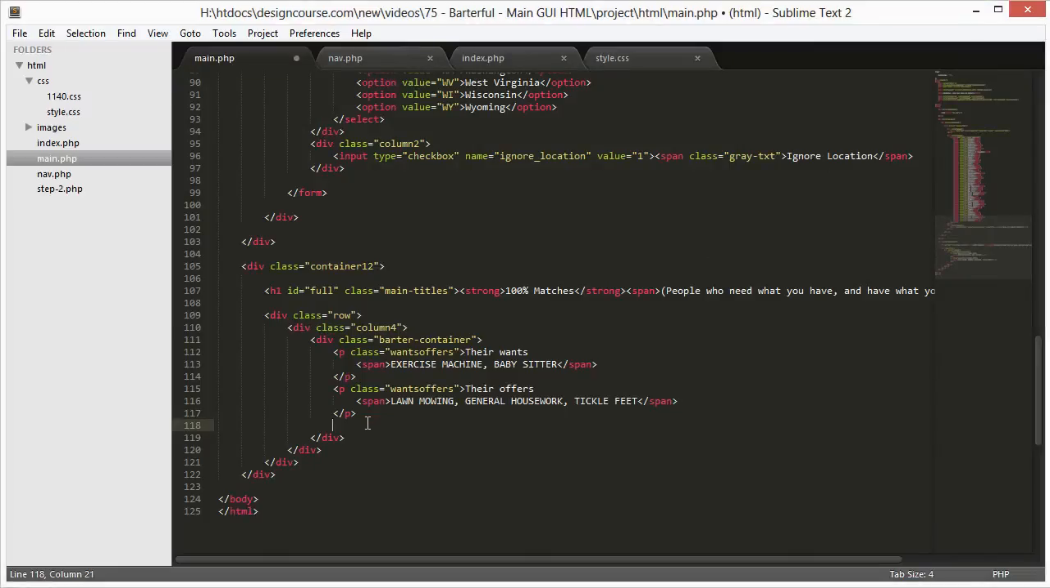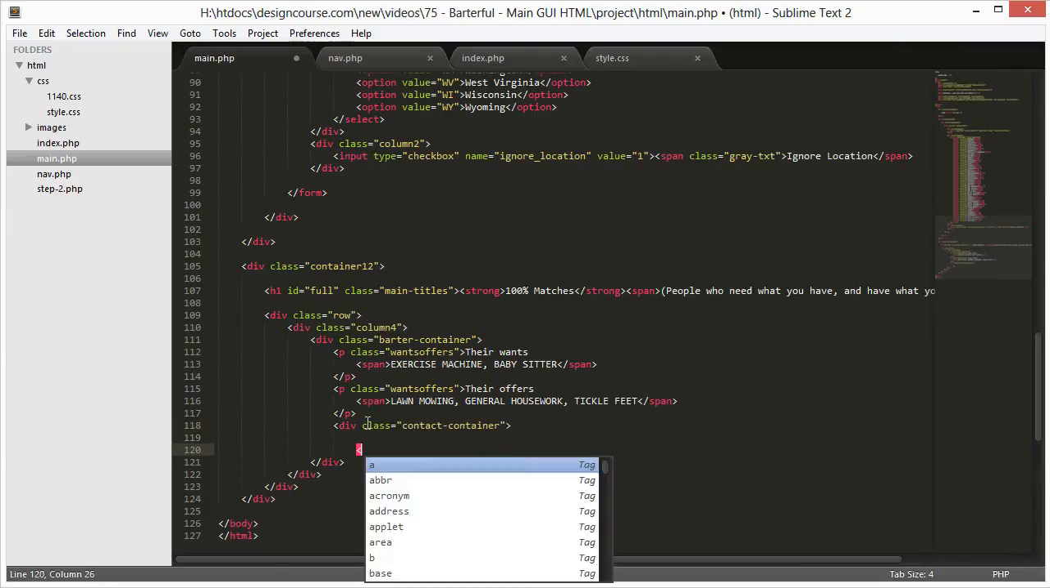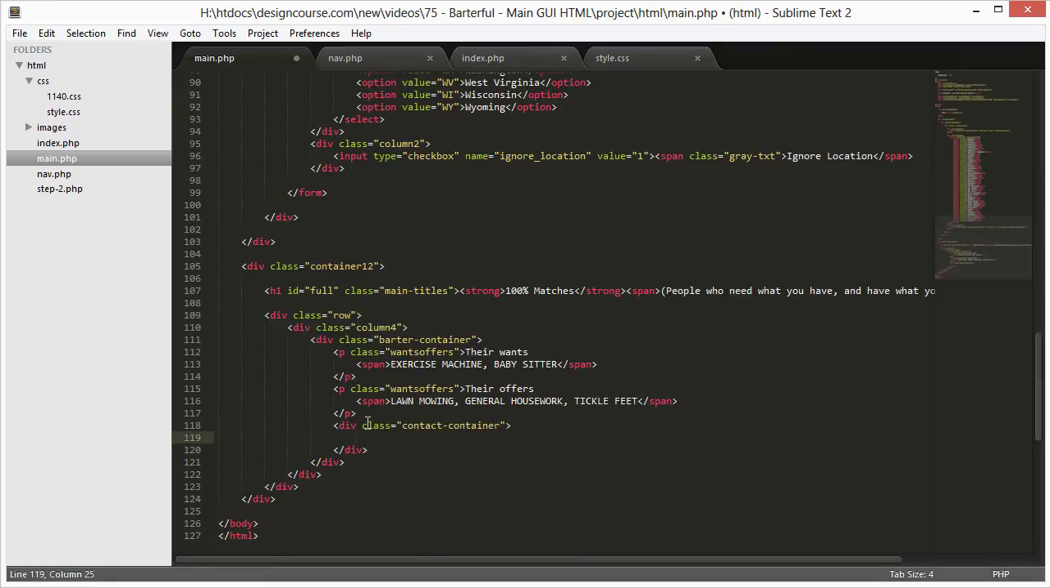So let's go ahead and I'm just going to put div class equals contact-container. And then inside, I'm going to use an HTML5 element called button, type equals button, and contact this person. Close that button tag.